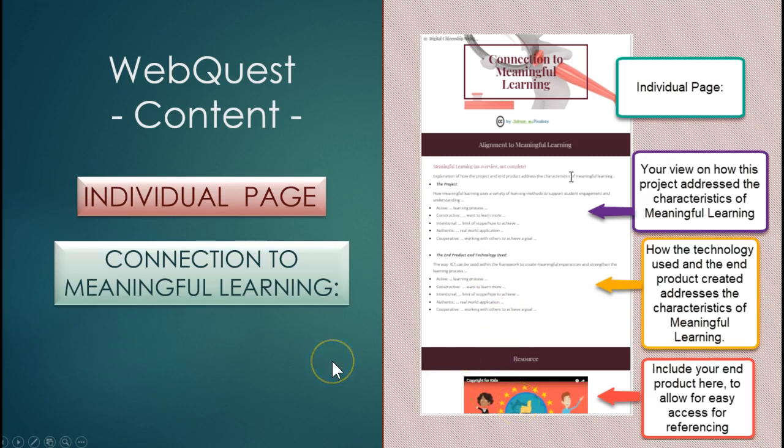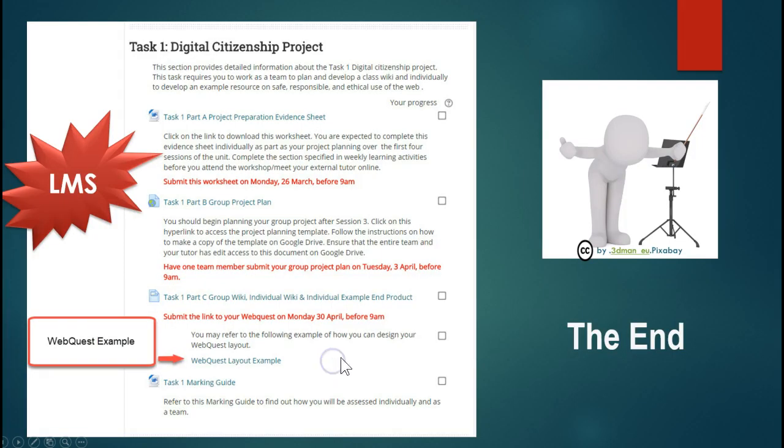And that brings us to the end of our individual pages. It also brings us to the end of our talk for today. Just the last thing that I want to show you, if you go onto the LMS and you go to the Task 1 Digital Citizenship Project, just below the Task 1 Part C Group Wiki, you will find a WebQuest layout example. That link will take you to the example WebQuest. Good luck.